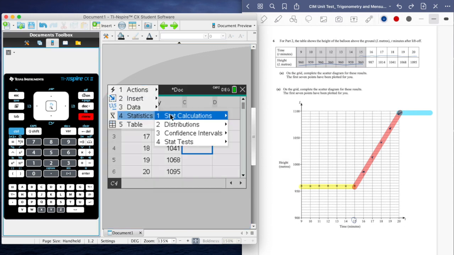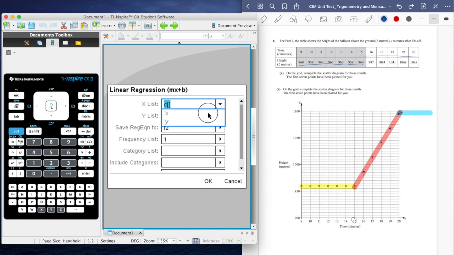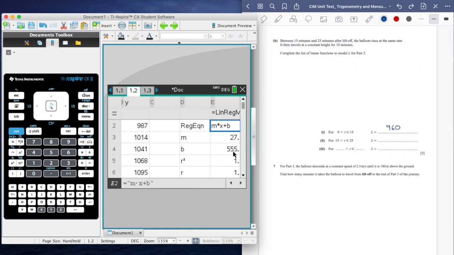Let's do some statistics, some stat calculations, and let's do ourselves a linear regression. My x values are x, my y values are y, and yeah, you can go there, that's fine. Marvellous. Now it's saying that in mx plus b, my m value is 27 and my b value is 555. So I can put that in here. So L is equal to 27 was the gradient, lots of t in this context, plus the 555.